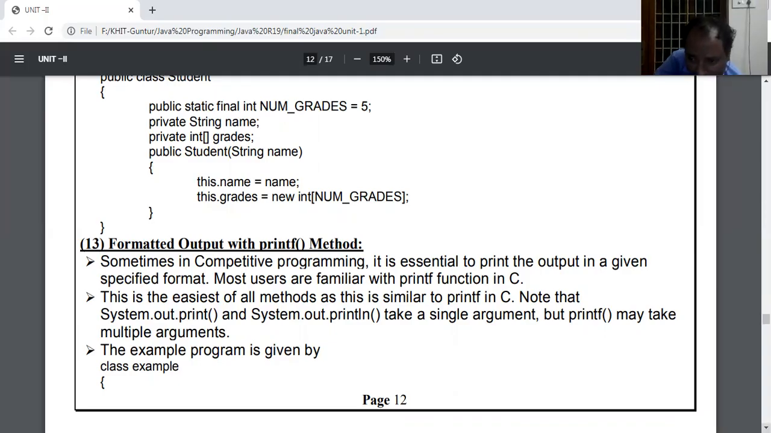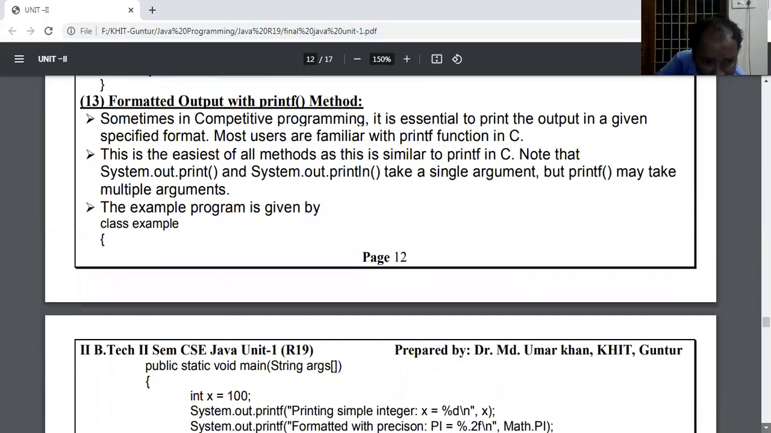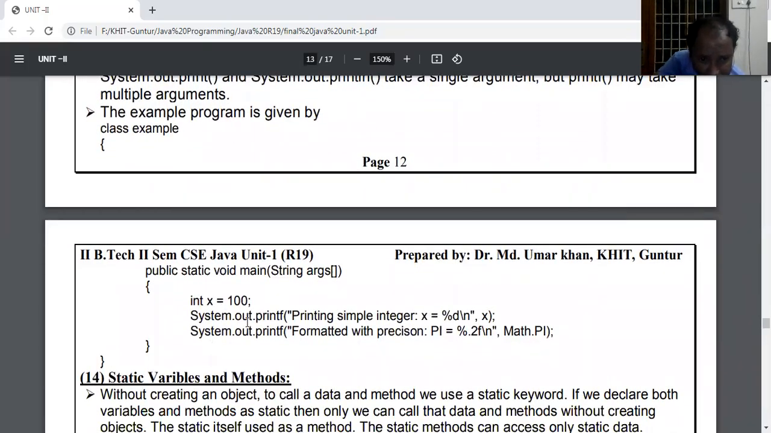The example program is given by, see in the example program, I'm writing x equal to 100, System.out.printf, I'm writing here x equal to %d comma x, then pi equal to %f Math.PI value.